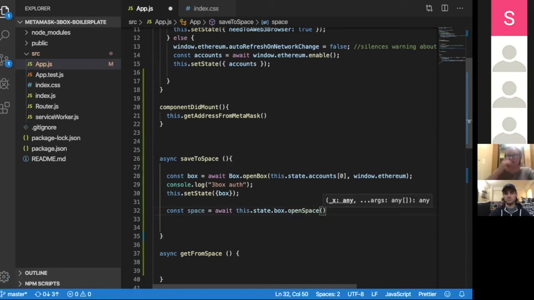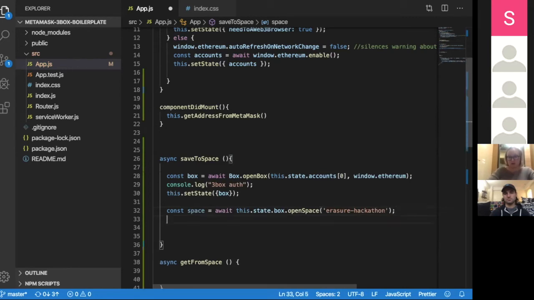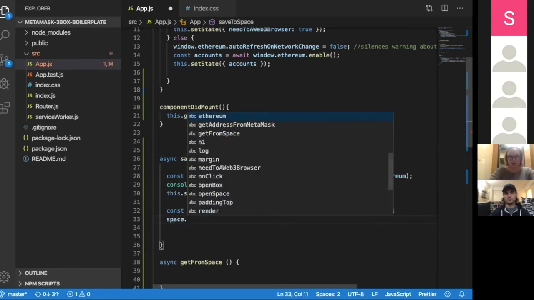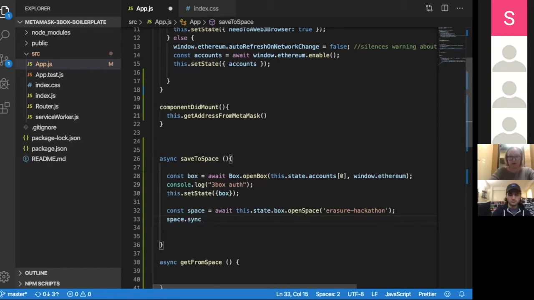And this only takes 1 argument, and that will be the name of the space that we are opening. So in this case, we can call it Erasure hackathon. Once we've done that, we just want to make sure that the space is synced correctly. So we can do space.sync done.